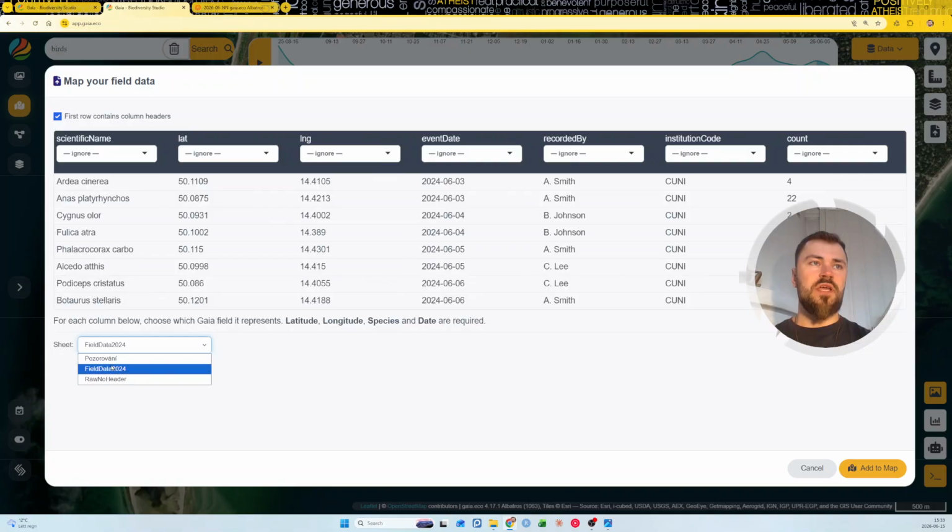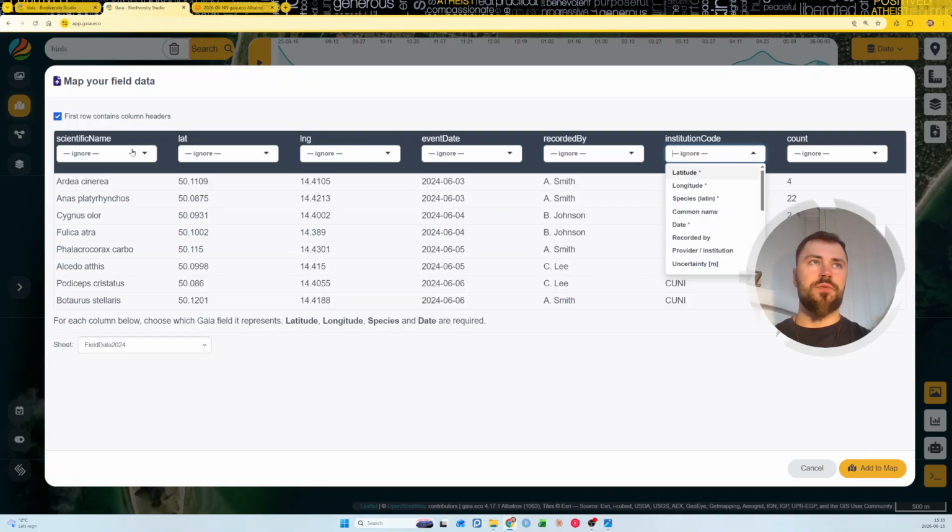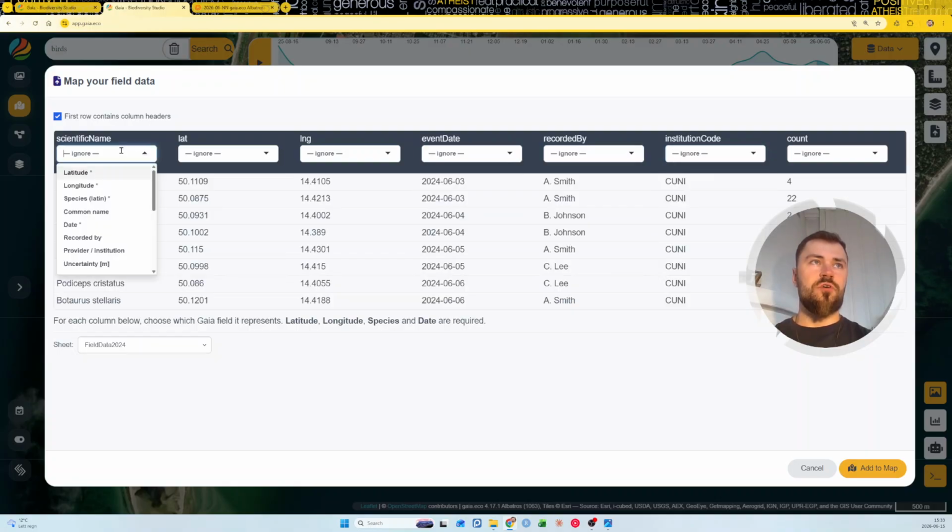If you are uploading Excel, you will get a drop down of sheets right here. And here I have a bunch of columns in the Excel file. What I have to do is map these columns to Gaia's data structure. So let's drop down first here. It says scientific name, and we have a Gaia parameter called species in Latin. So let's map that to that.